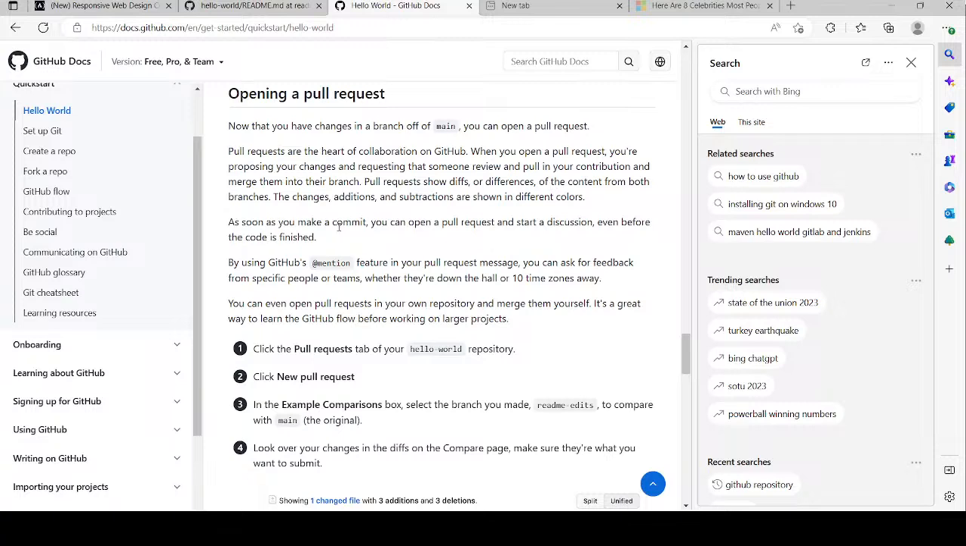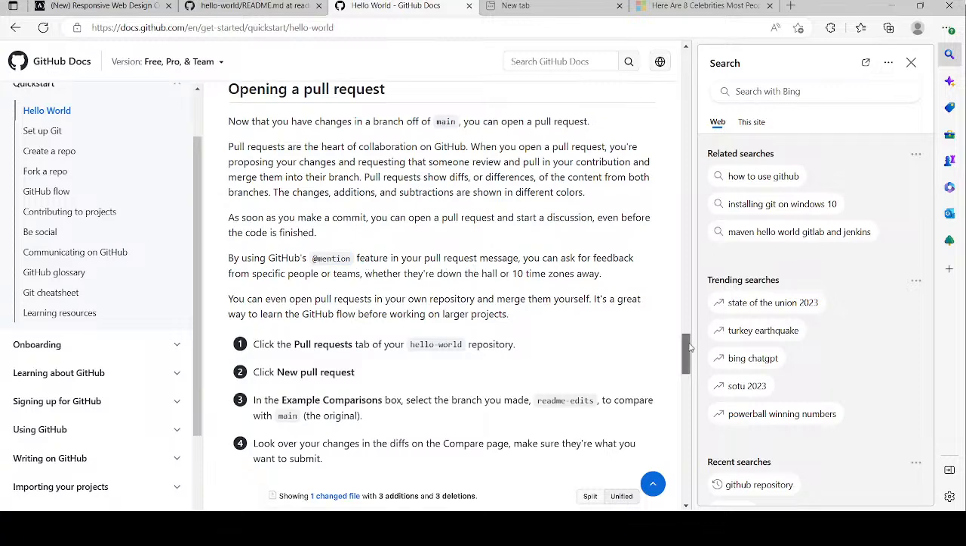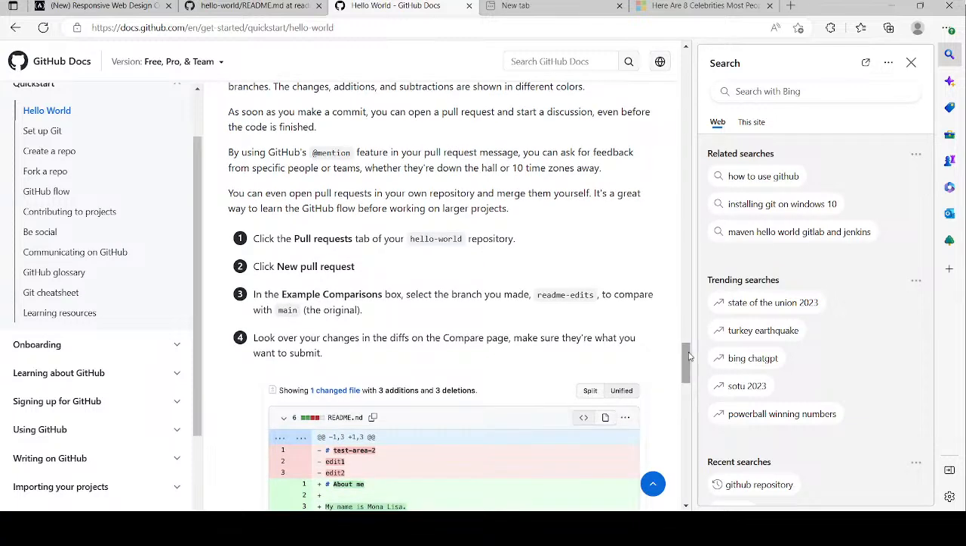As soon as you make a commit, you can open a pull request and start a discussion even before the code is finished. By using GitHub's mention feature in the pull request message, you can ask for feedback from specific people or teams. So it's kind of like this will be a username, I guess. Whether they're down the hall or 10 time zones away, anyone can access it. You can even open pull requests in your own repository and merge them yourself. It's a great way to learn the flow before working on a larger project.